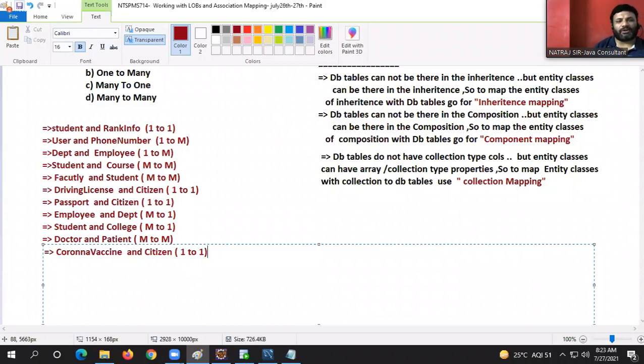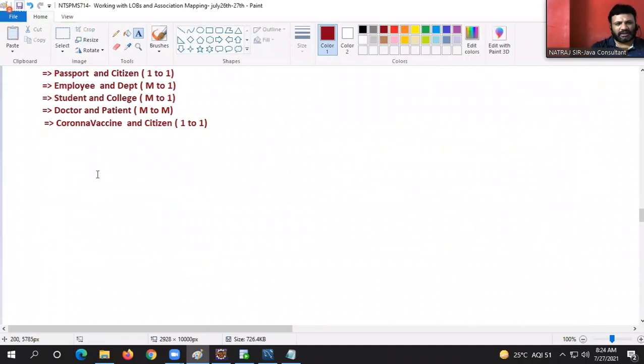Student and rank, one to one. Why? There are so many students, there are so many ranks, but one student will have one rank, right? One rank belongs to one student. Same thing. There are so many vaccines, but each vaccine can be given to one citizen, and one citizen can have only one vaccine, right? Okay. Now listen, guys.